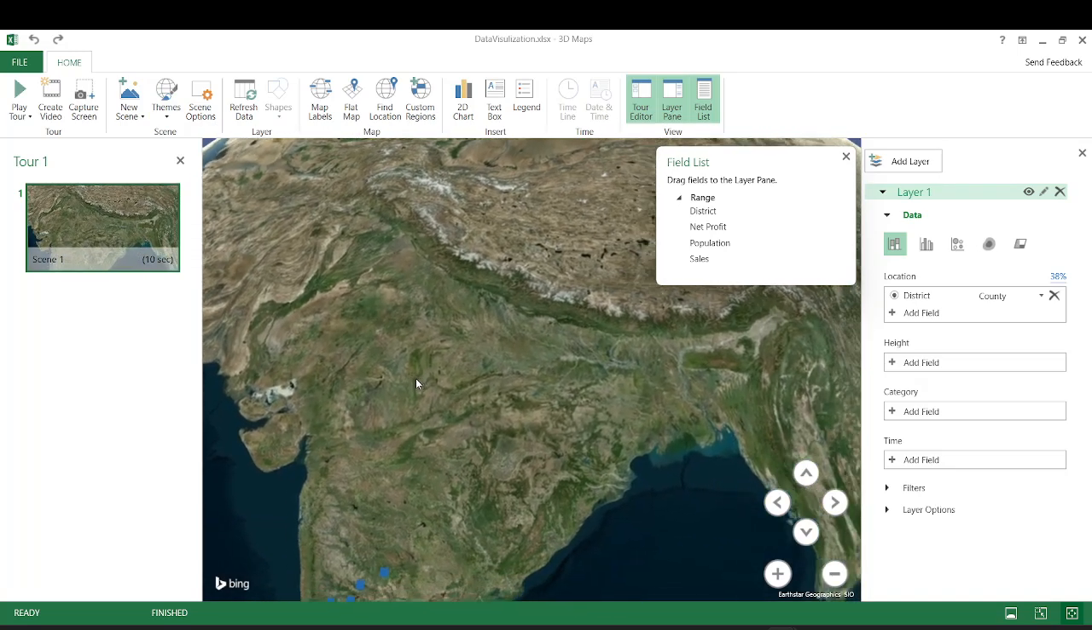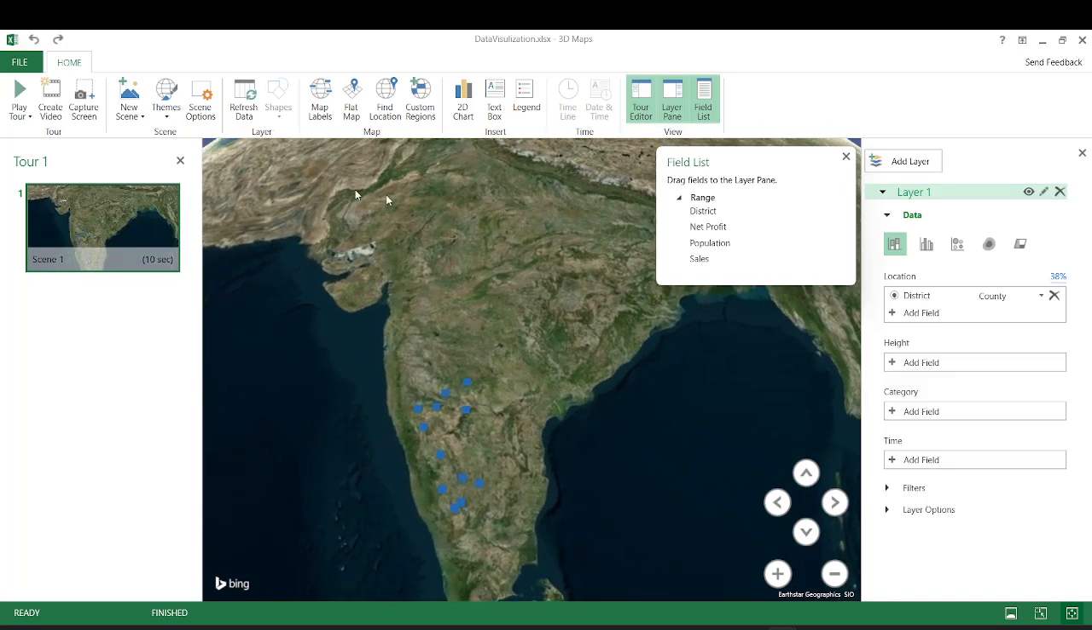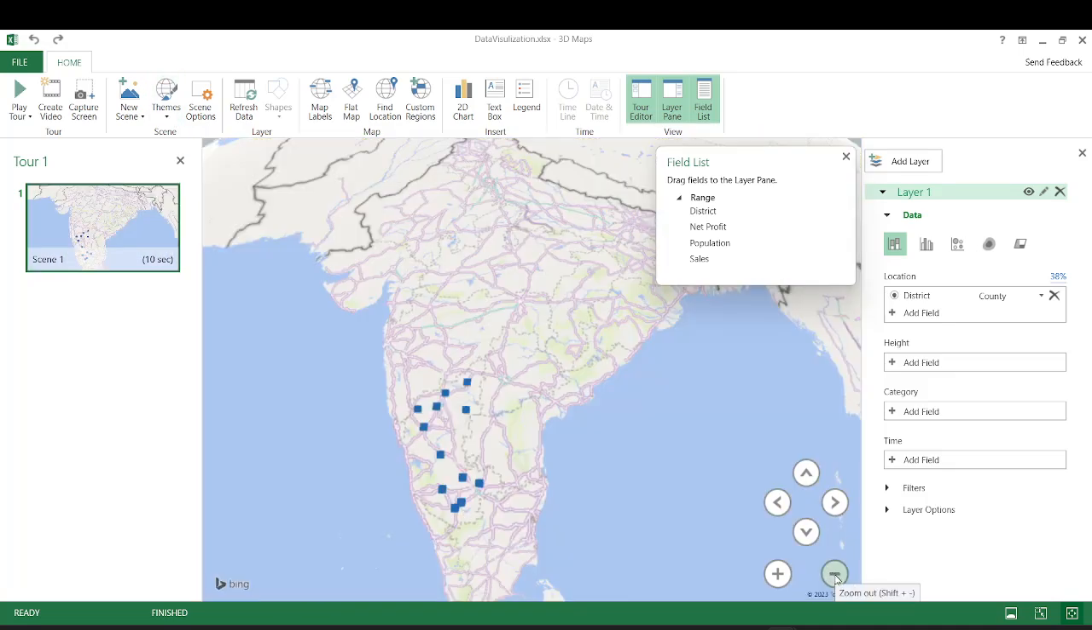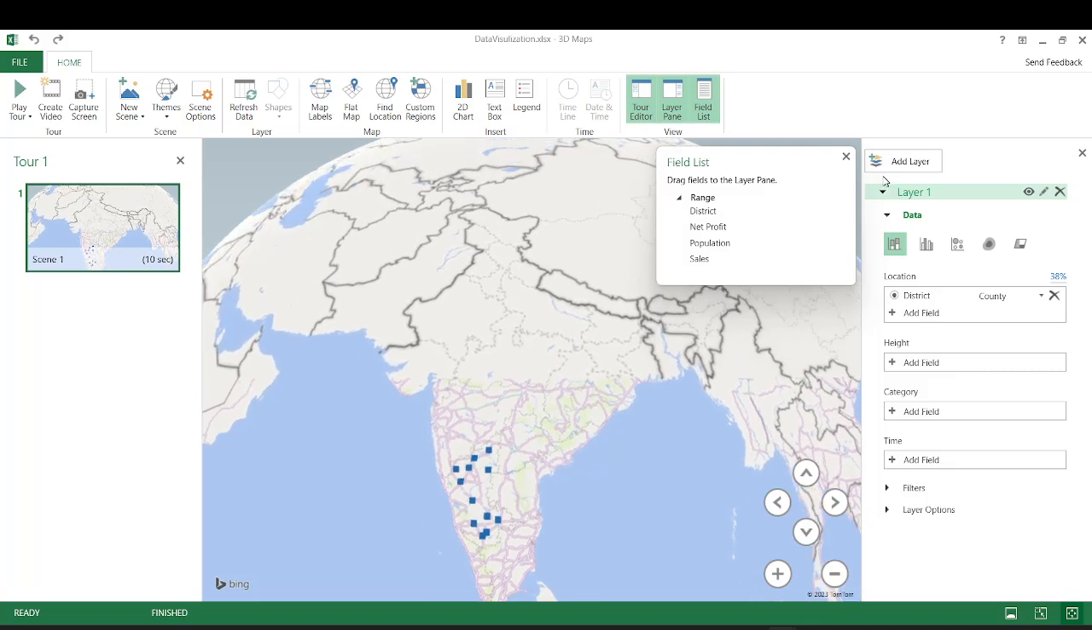Let me just keep it the traditional map look, and let me reduce the size of this. Here towards our right hand corner we have layer and data. We have stacked column chart, normal clustered column chart, scattered or bubble chart, heat map, and we selected the range which has district, net profit, population, and sales. By default, we have the district here which has the country details or the state details of each country.